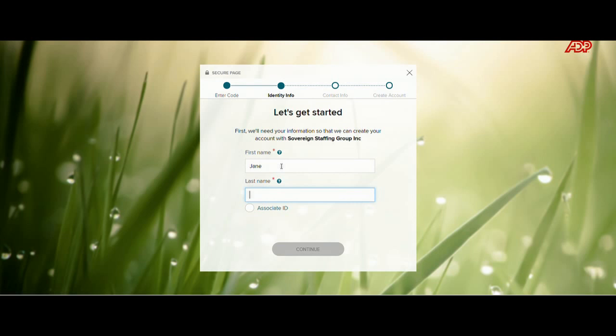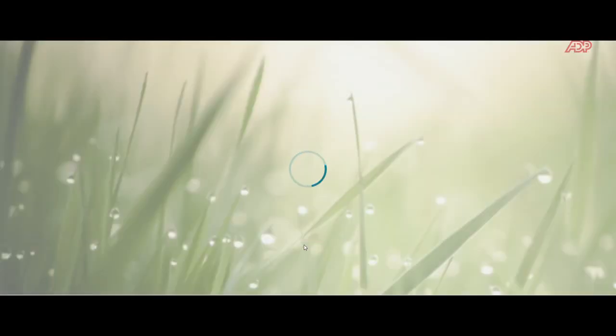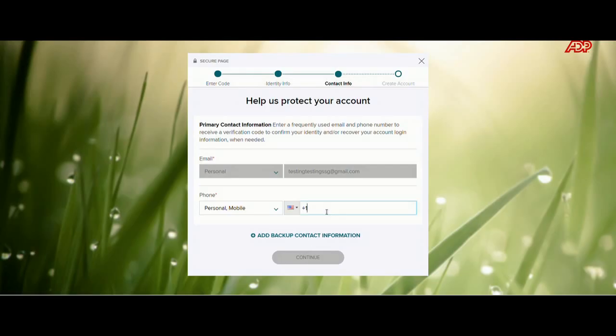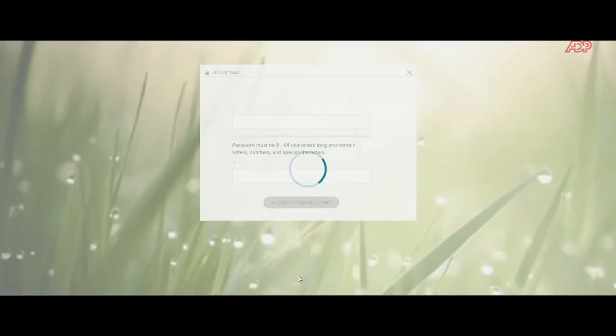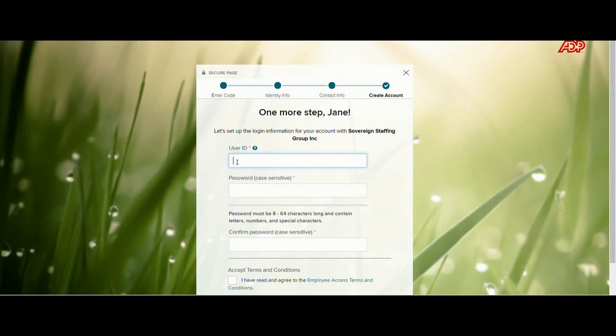Now here you're going to want to use your legal name. Click that associate ID box and type in the associate ID from your email. Continue. Choose whether or not you want texts from ADP and continue. Now here you're going to choose your username and password to log into your ADP account.